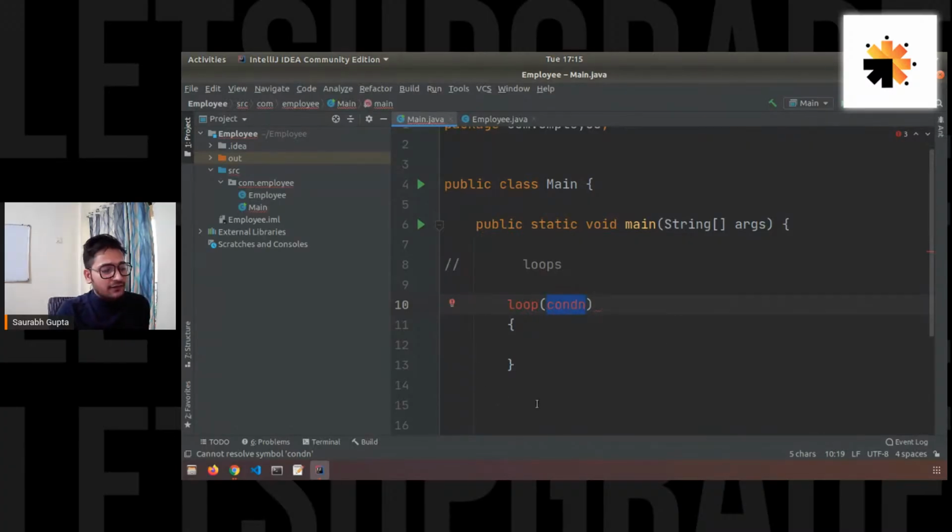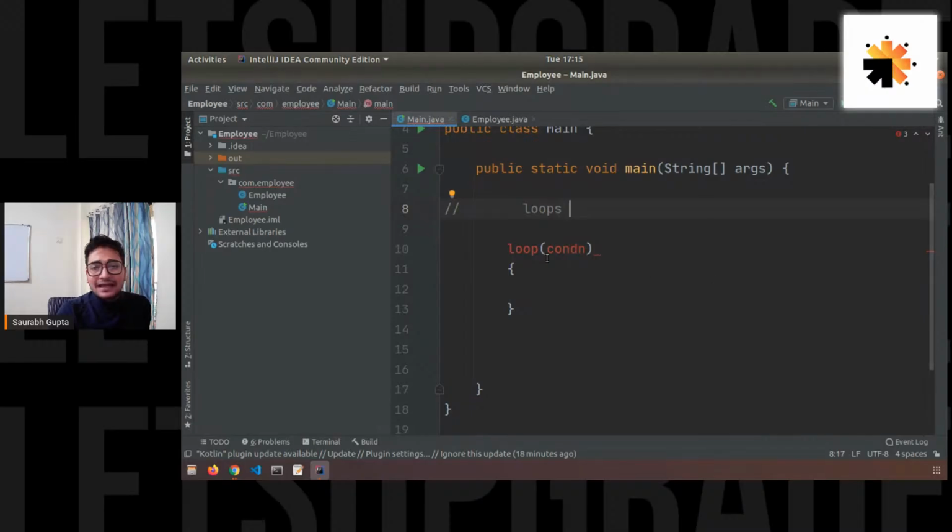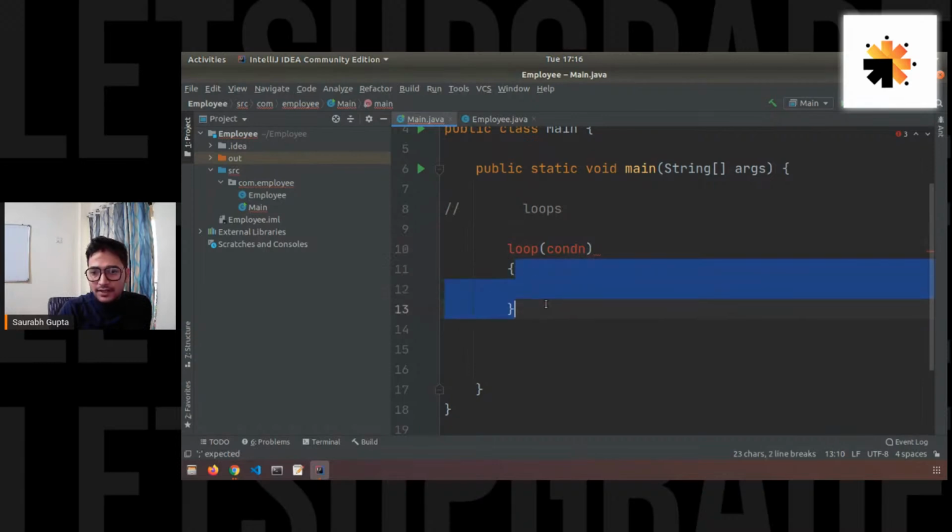But the only difference between an if condition and a loop is, in if the condition is true, you execute it and you just get out. Inside loops, if the condition is true, it will come inside, execute itself, and again go up.